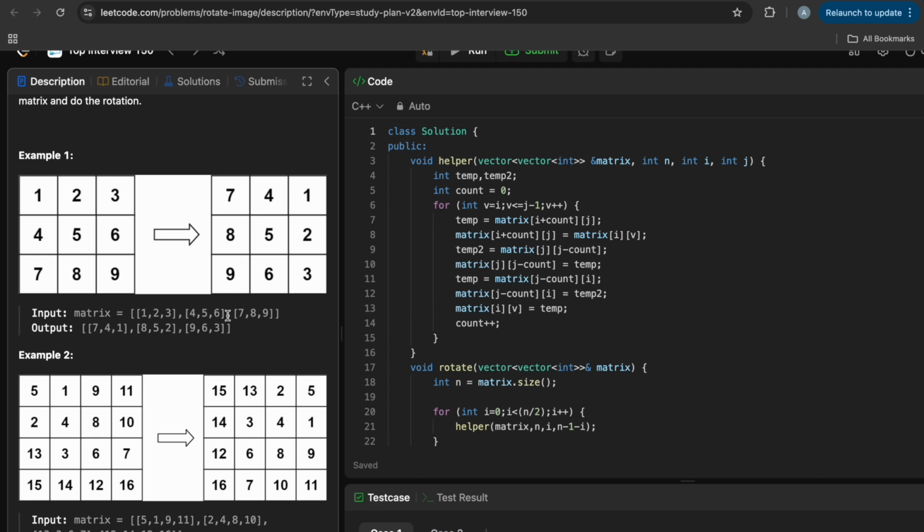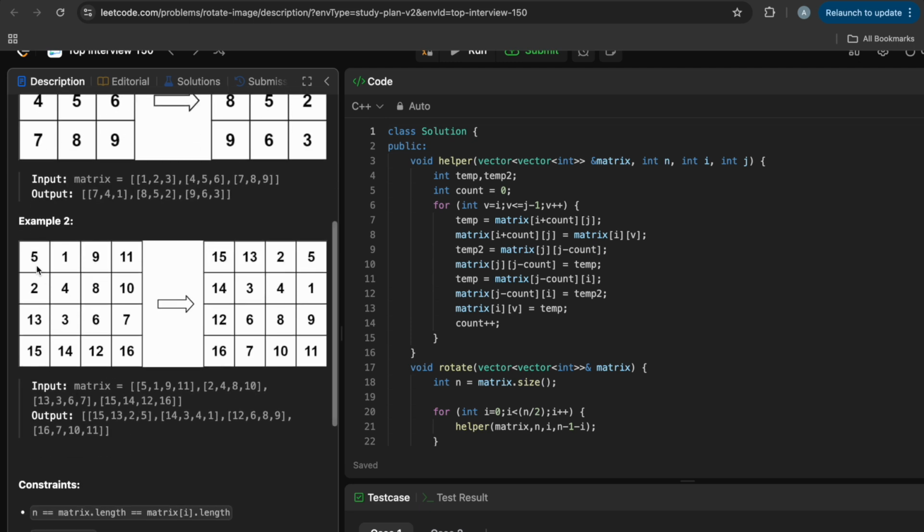In order to implement it, here is one observation. Let's consider this example. The elements which are in this outer loop will stay in the outer loop only. Here it is 5 1 9 11, and 11 10 7 16. They just remain in this loop, and they are just rotated by 90 degrees. So this 5 is moving to this location, this 11 is moving here, 16 is moving here, and 15 is moving here.